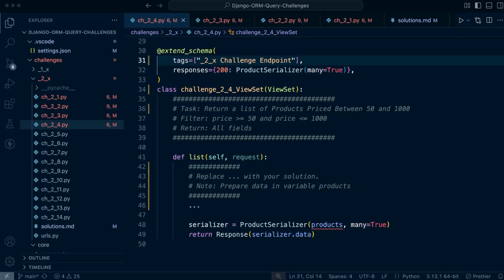Our next challenge, our goal is to return a list of products priced between 50 and 1,000. So the filter here must be equal to or more than 50 and price less than and equal to 1,000. So take a moment to try this yourself. Pause the video here, and if or when you're ready, I'll walk you through a solution step by step.